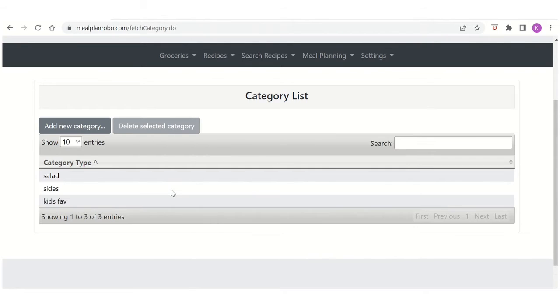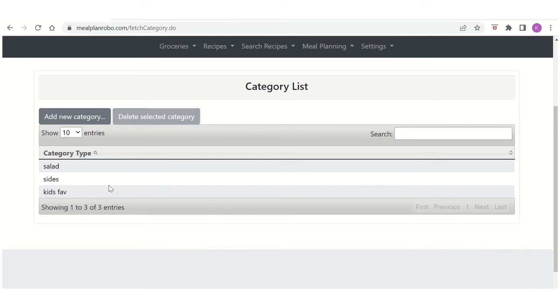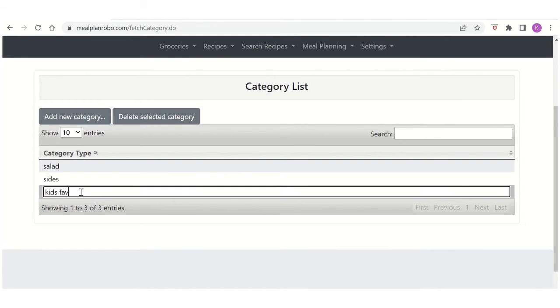Again, to edit the value, all we do is select the category and double-click it. Let's assume there are multiple kids in the family who are picky eaters, and we want to be more detailed and change the value from kids favorite to kid 1 favorite.